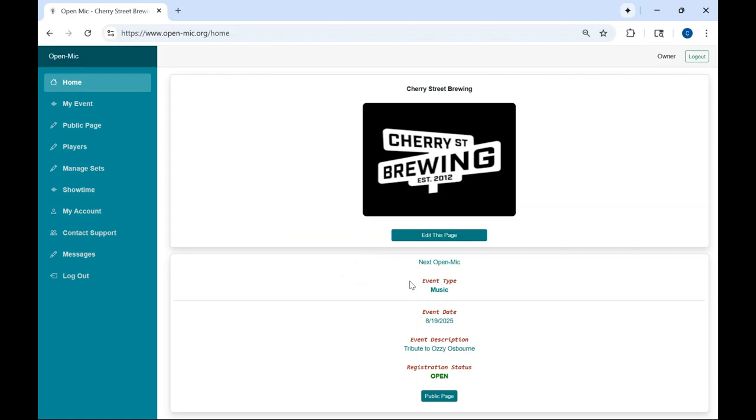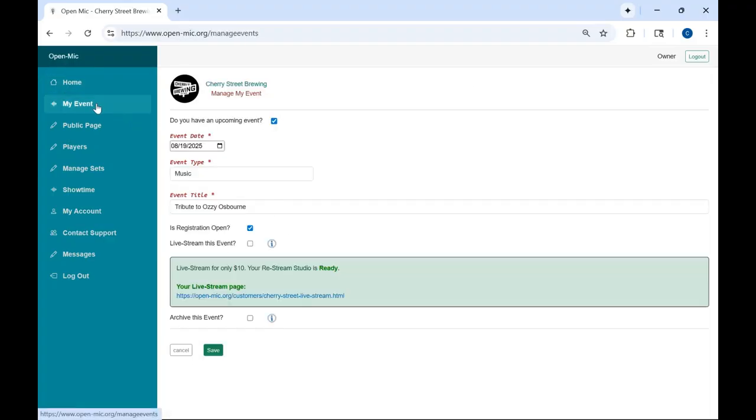Here we are at the home page for your group. At the bottom of this page, you'll see information about your upcoming event. Select the My Event menu option. For this demo, we're only covering the basic features of managing your event. We'll look at changing the date and the event description. We'll also cover opening and closing player registration.